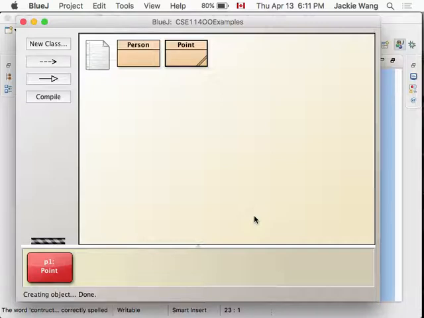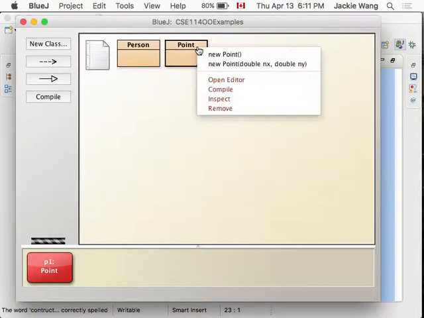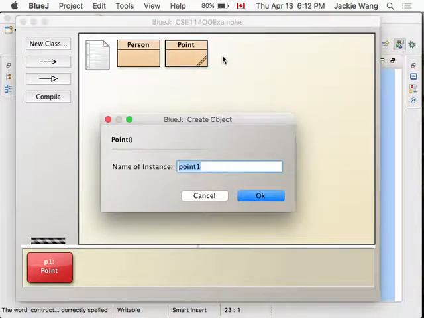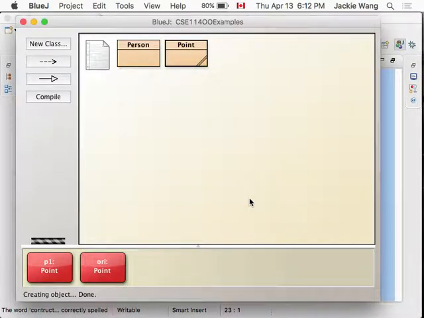Let's do another object here. Right click. Let's now call the second version, which is new Point with no parameters. In this case, just give it a name, ORI, and say OK. So you can see now we have 2 objects over here.